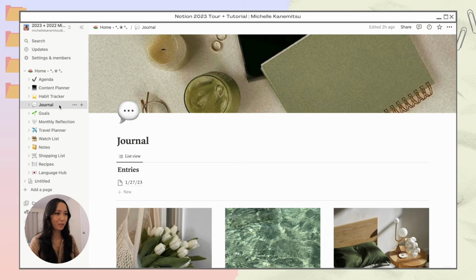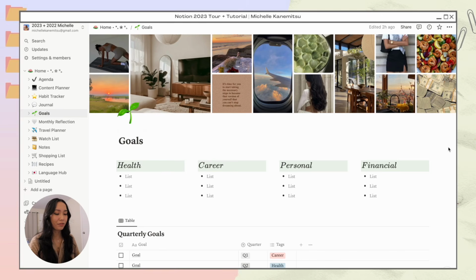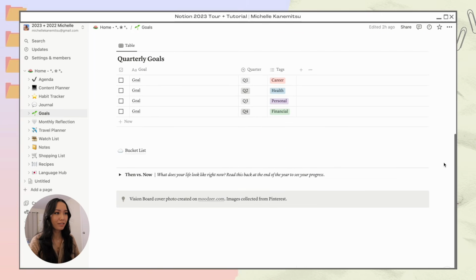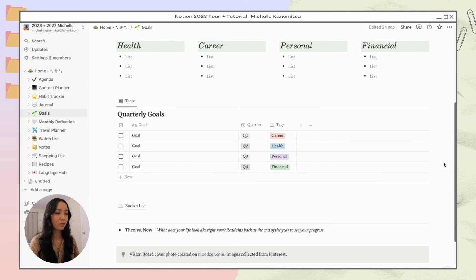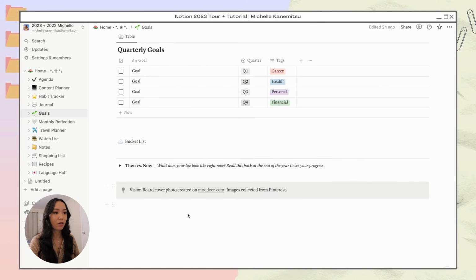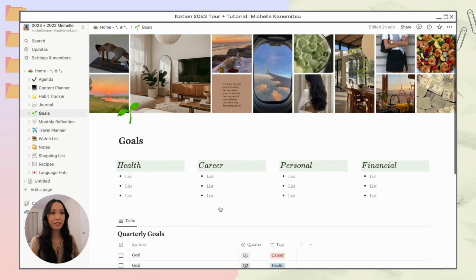Now moving on to my goals page, here is an overview of what it looks like. Starting with the cover photo, I actually created this collage myself and I use a website called moodser.com. My friend introduced me to it, but it's basically a website where you can create mood boards, vision boards, whatever you want to call them.